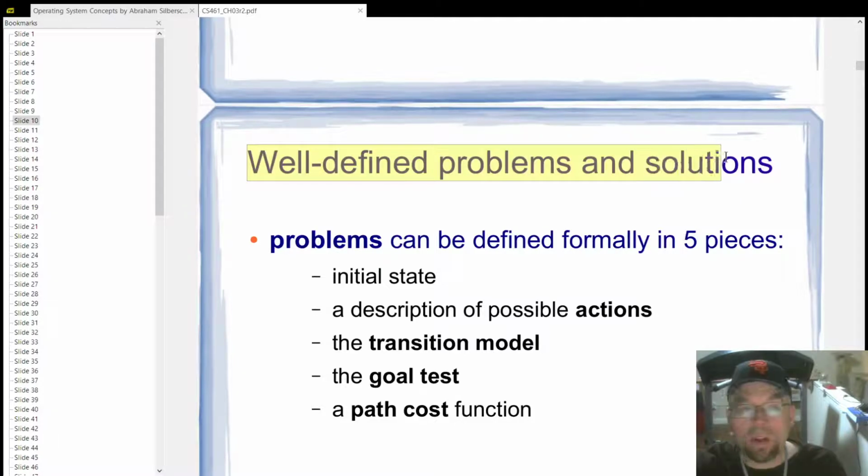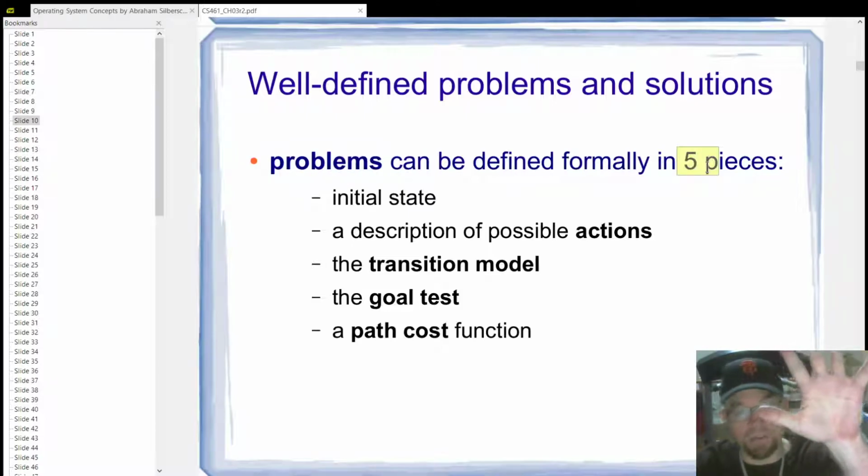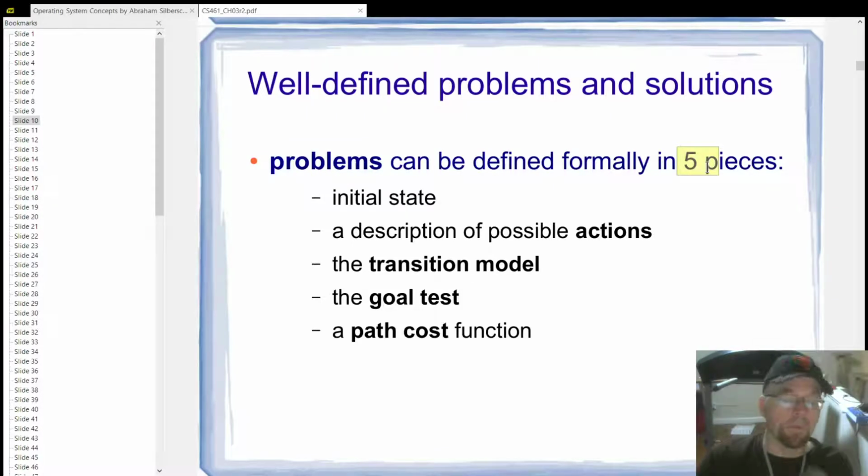Okay, so let's talk about well-defined problems and solutions. A problem, you'll see in the source code, they have implementations of this. A problem can be defined formally. 5 pieces of your problem. And we'll pull this apart, okay? We'll break this down.